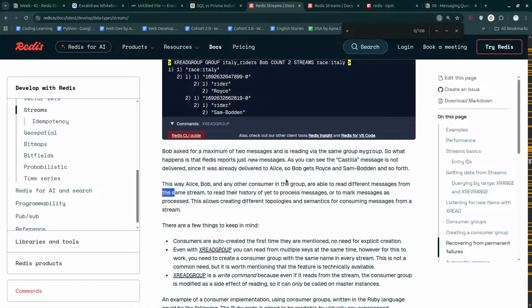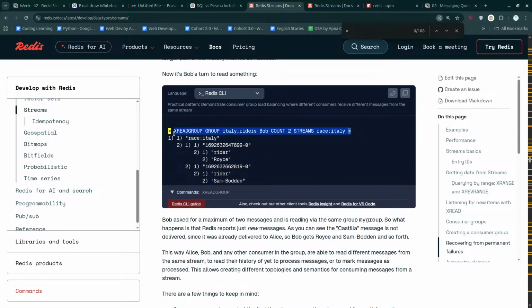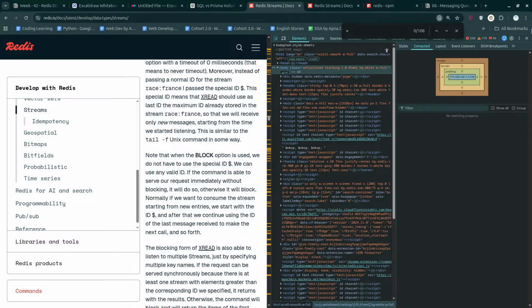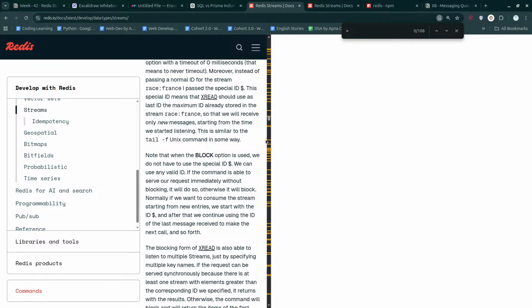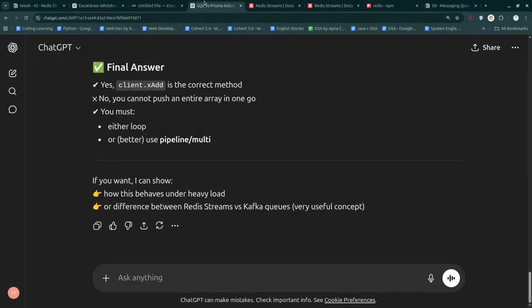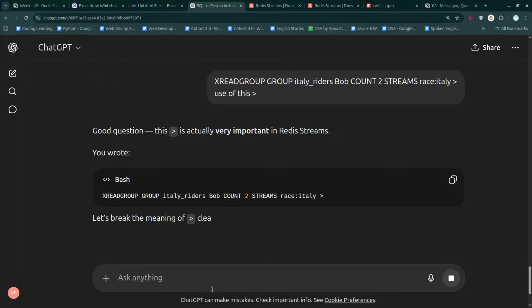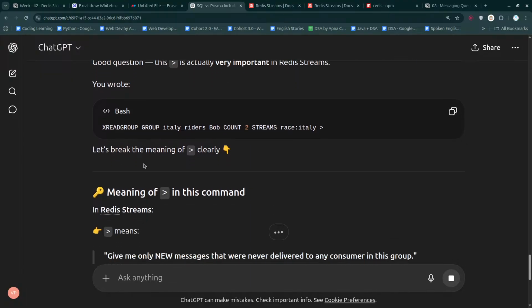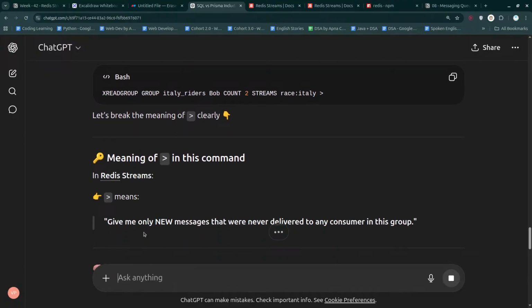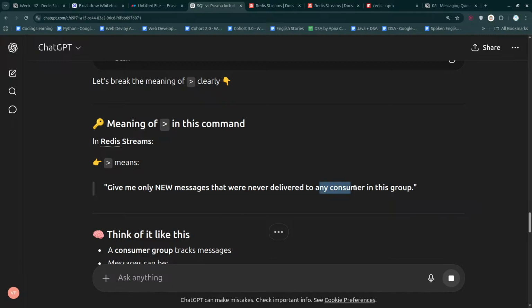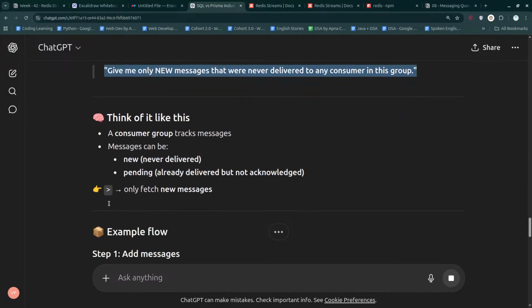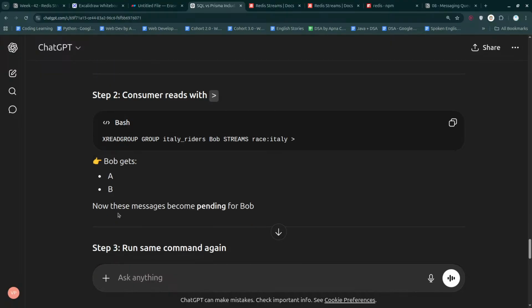Okay, let's do one thing. Let's simply copy it, and here I'm gonna use this. That's it. Good question. This is actually very important in Redis streams. The meaning of this command is: give me only new messages that were never delivered to any consumer in this group. Pretty simple. It just simply gives you new messages. As simple as that.